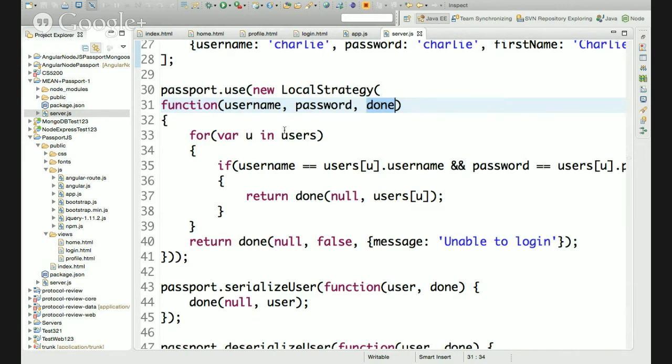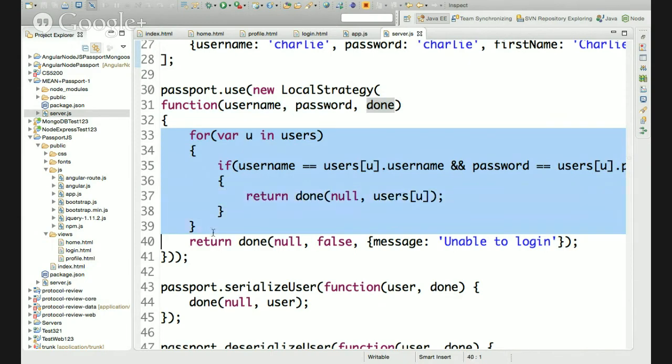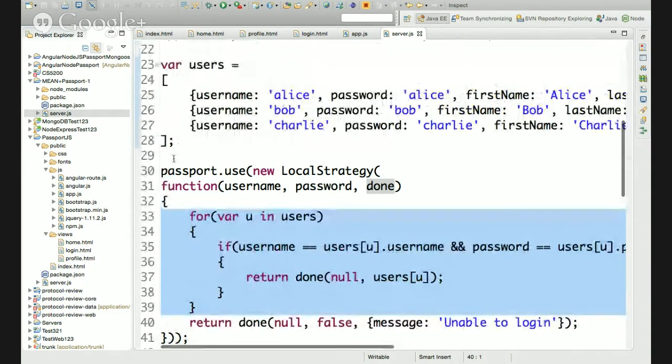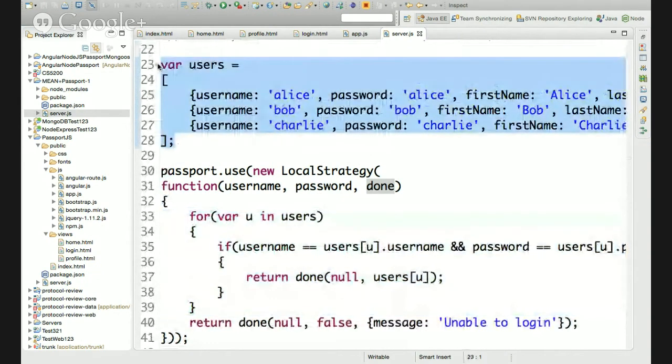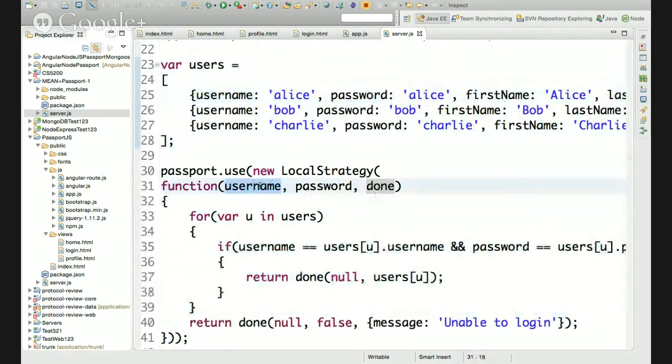So what are we doing to verify that this user does exist? Something very, very simple, something very trivial. We're just iterating over our array of users and comparing the username and password with the username and password that is coming from the request.